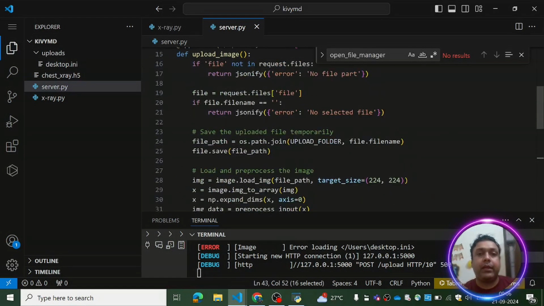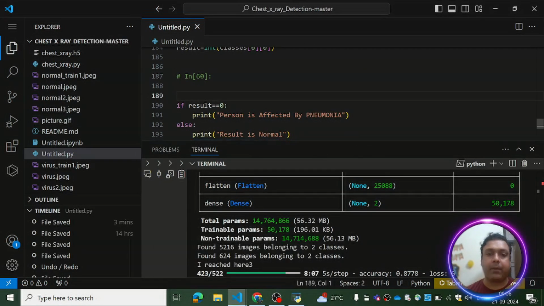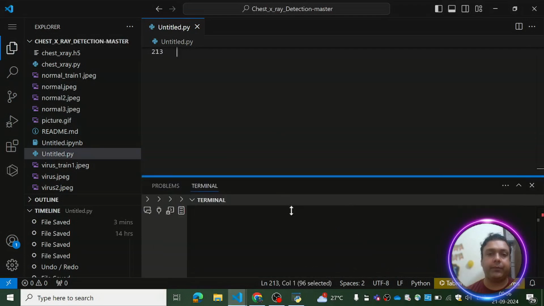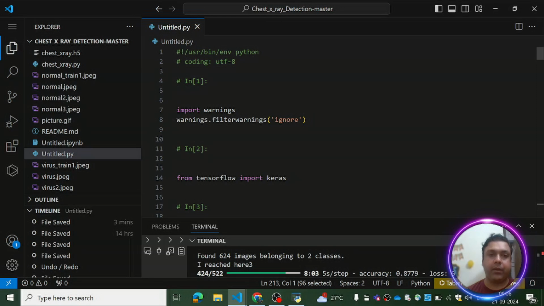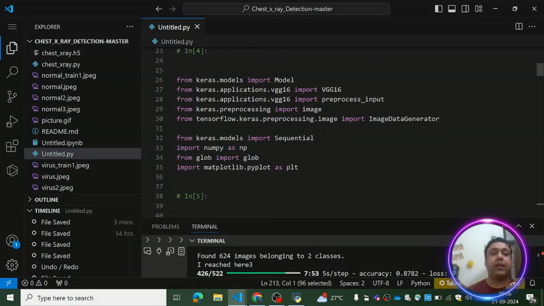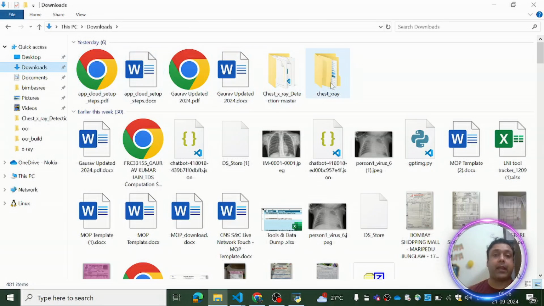Now the next thing that comes is this model preparation. How this model has been developed, that is what I'm going to show you. The code for this model preparation we have over here, in a file called untitled.py. Here we have code which is using VGG16, Keras, TensorFlow like libraries for creating a model based on the data that we have downloaded from Kaggle.